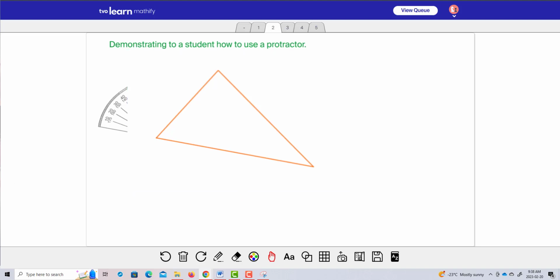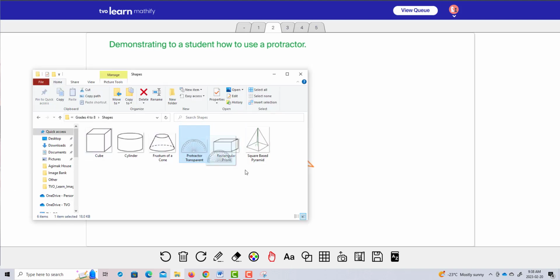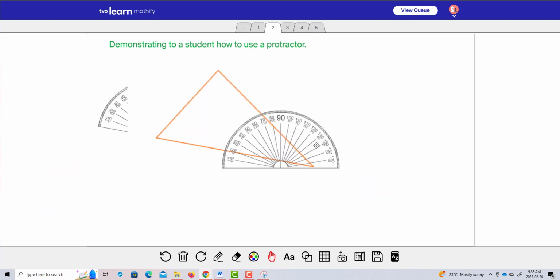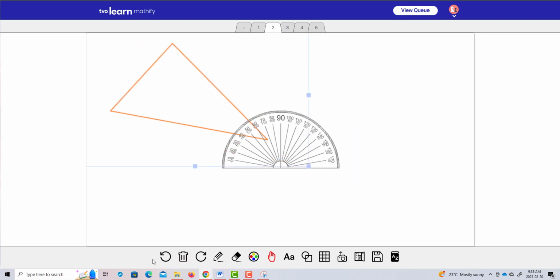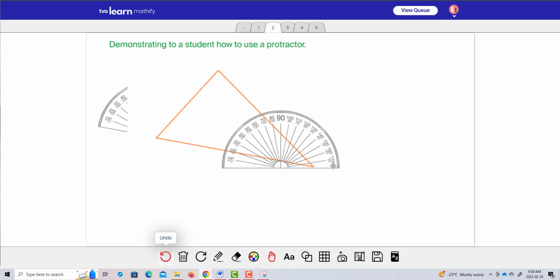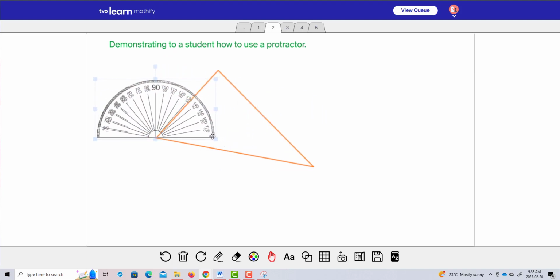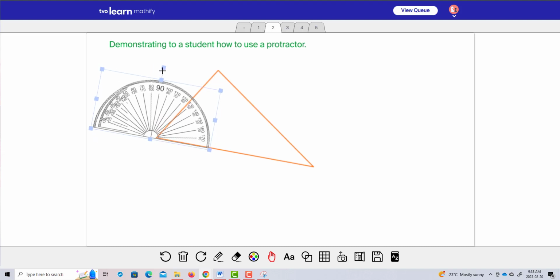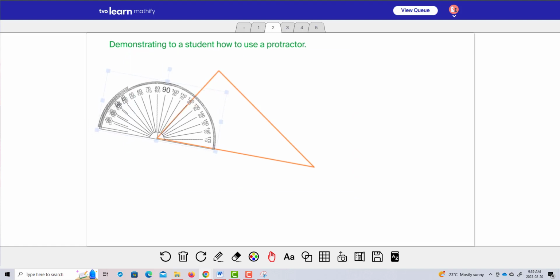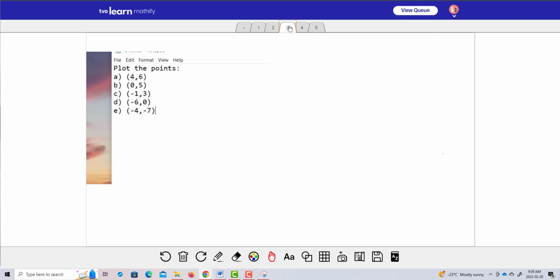So all you'd have to do is go back and upload another protractor, and we could take that protractor and just bring it over here and rotate it again so that we can measure the angle. So I've got too many things on the go here, but you can just upload another image. So let's move on to another whiteboard.